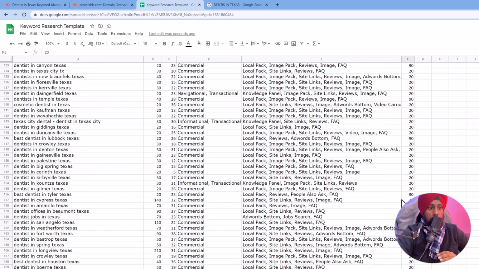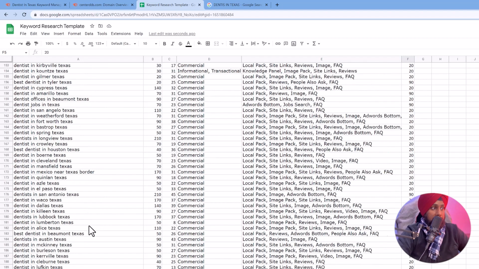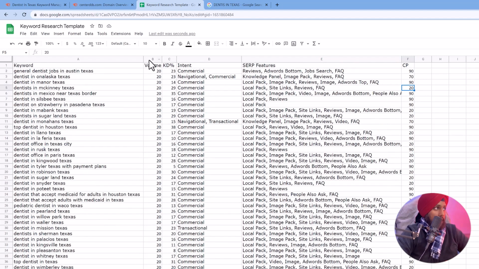That means there is a more likely chance you will get traffic from this particular keyword. So I want to add that also. And now what I'm going to do is shortlist our keywords, and then we are going to move forward to mapping.